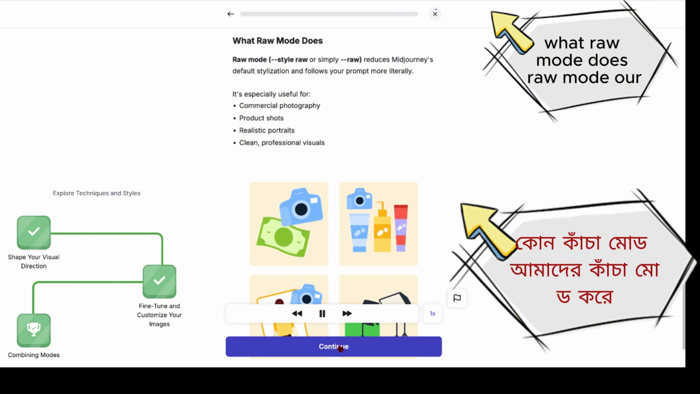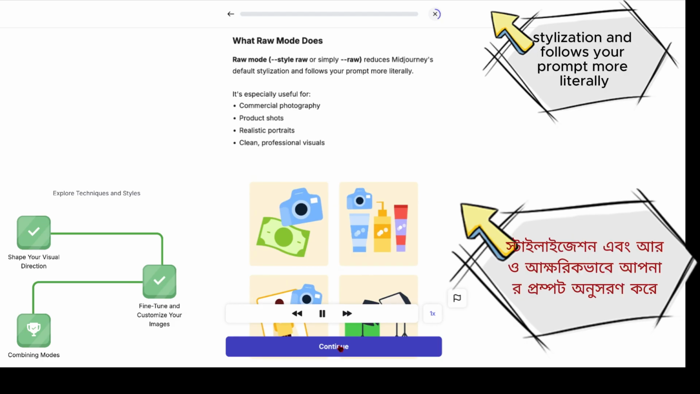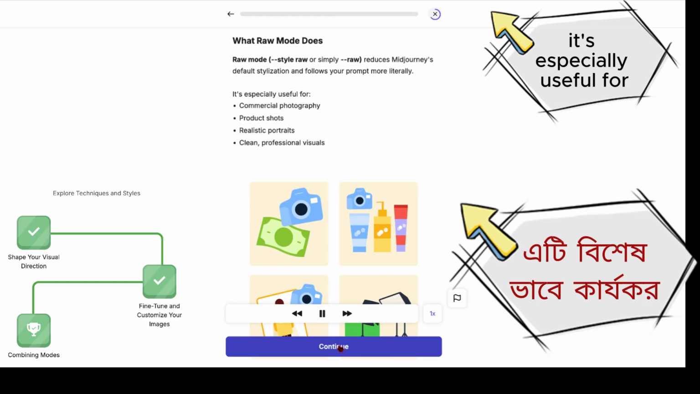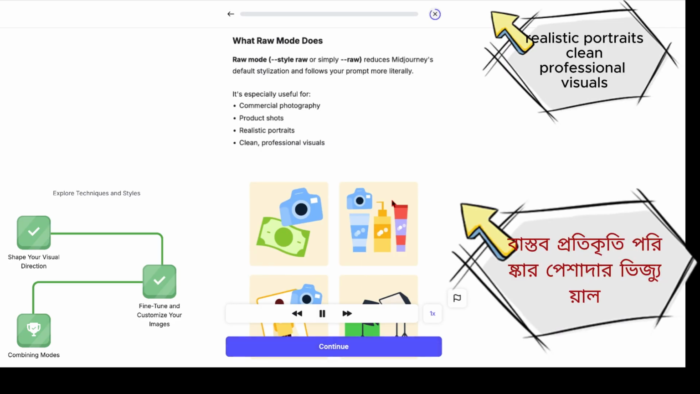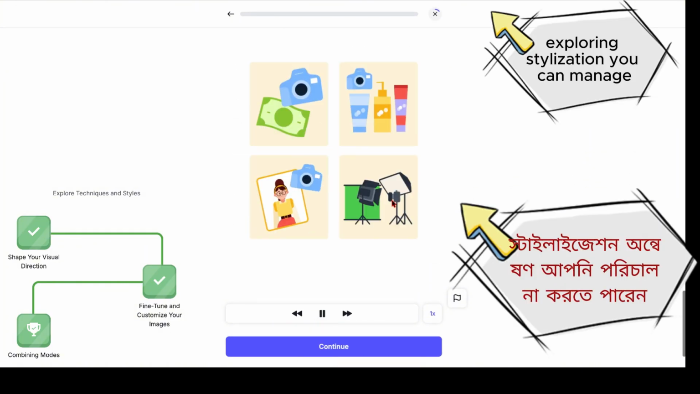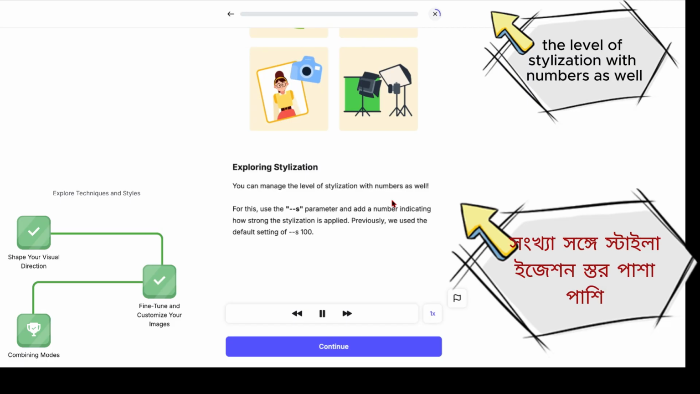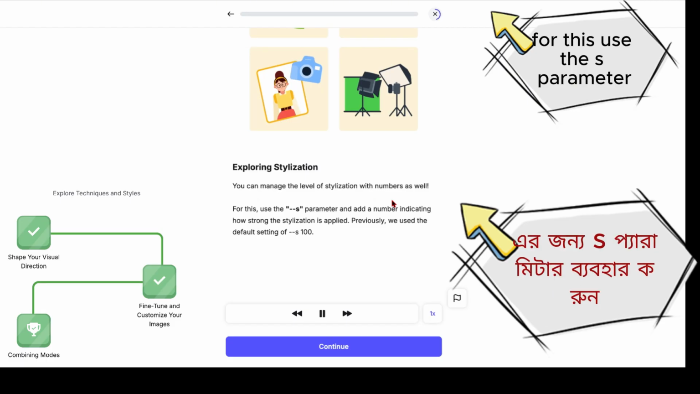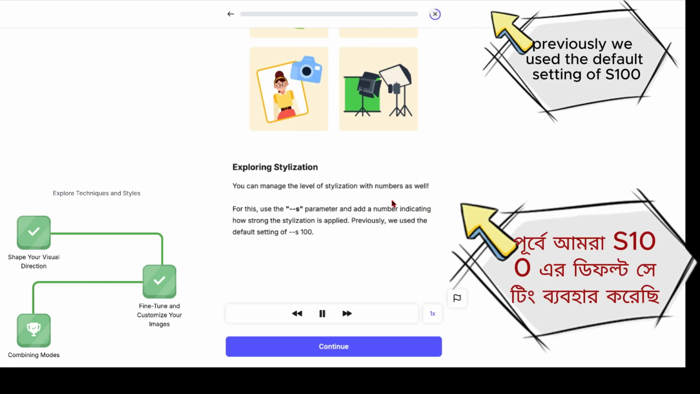What raw mode does. Raw mode, style raw, or simply raw, reduces Midjourney's default stylization and follows your prompt more literally. It's especially useful for commercial photography, product shots, realistic portraits, clean, professional visuals. Exploring stylization. You can manage the level of stylization with numbers as well. For this, use the S parameter and add a number indicating how strong the stylization is applied. Previously, we used the default setting of S100.